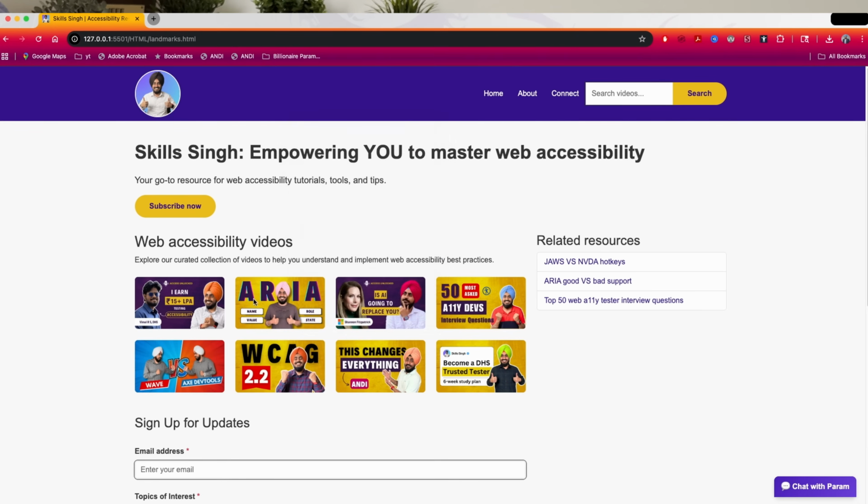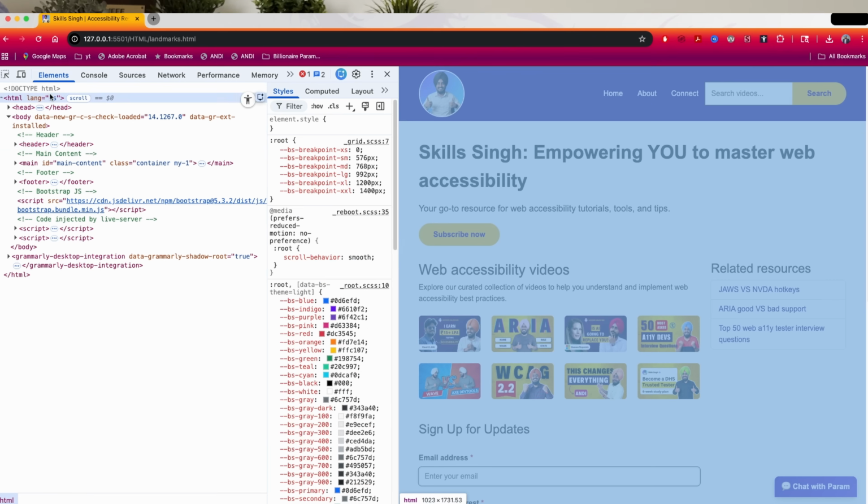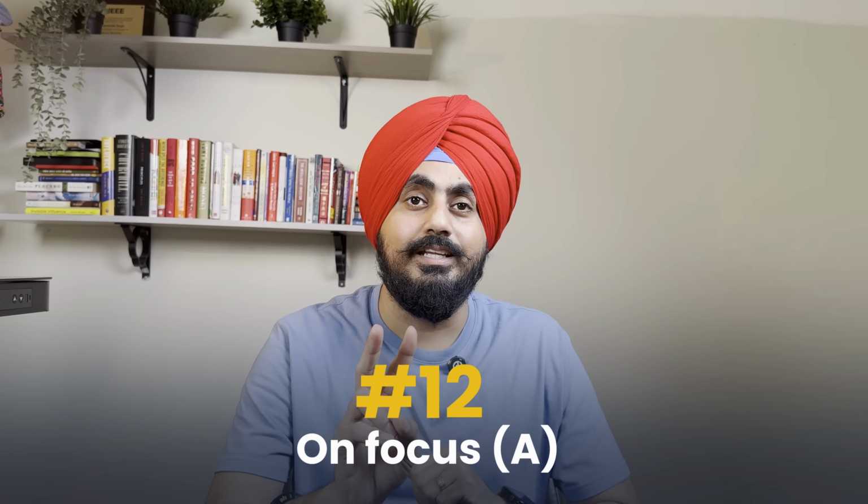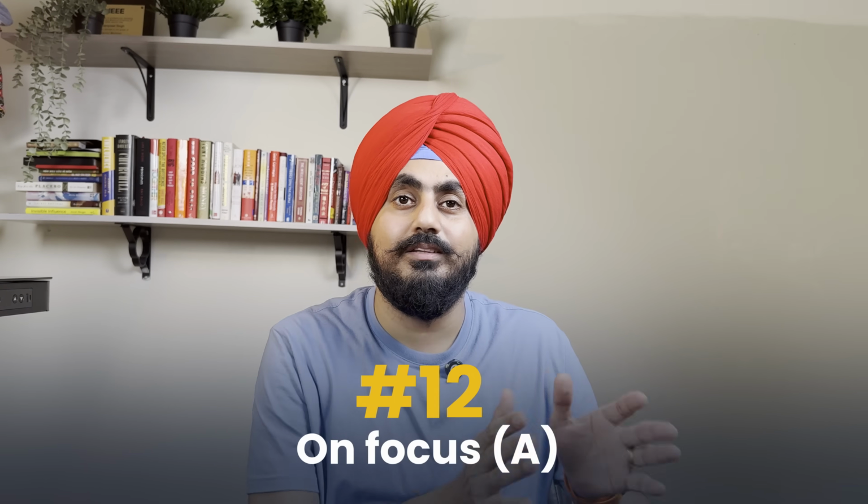They will think that this site is unusable. Simply inspect the HTML language attribute and set the correct language attribute using the two language codes, because two language codes are universally accepted. Next, two success criteria fail together. If you miss one, it's highly likely you will miss the other one.